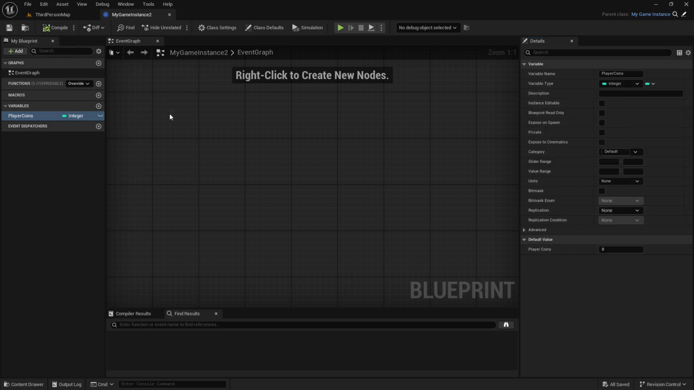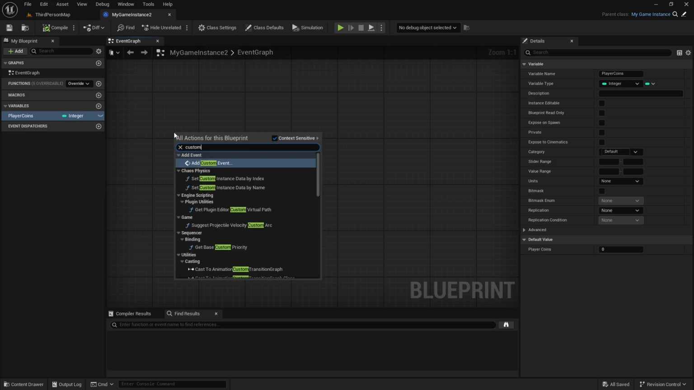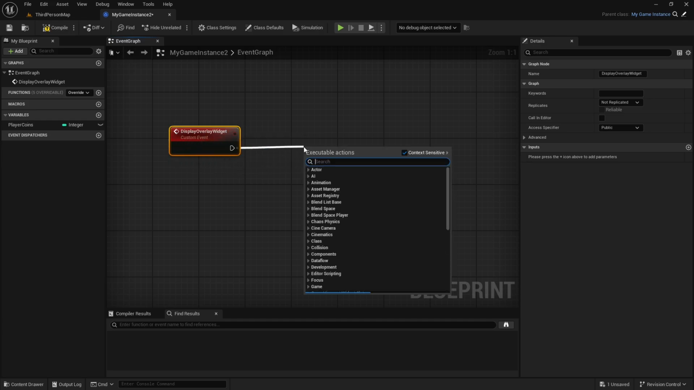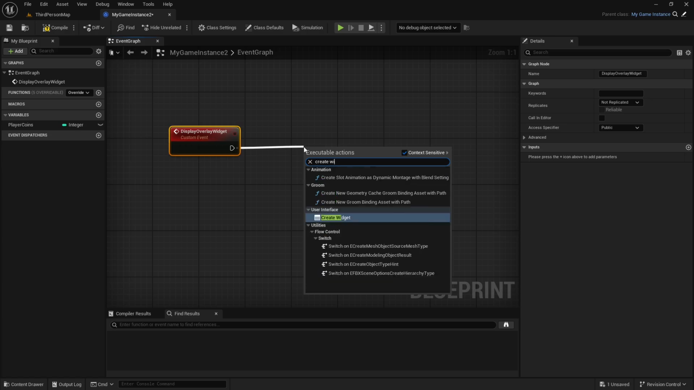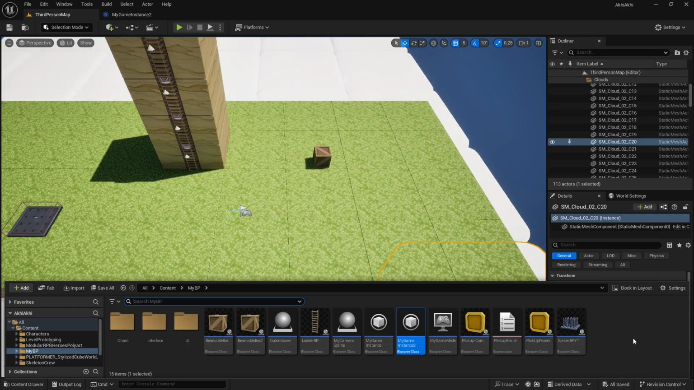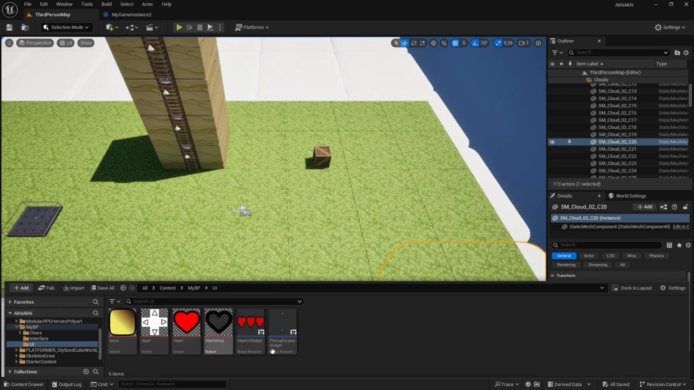What we need to do is create a custom event. We're going to call it display overlay widget. And we need to create a widget. Before we can do that part, we have to actually create our widget. So let's do this in our UI.